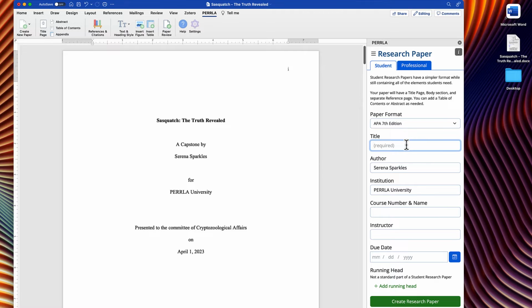So in the create page, we can see there's a couple of elements that actually correspond from our custom title page to things that PERRLA gives us. Let's just fill those out. So we're going to do Sasquatch, the truth revealed. All right, we have our author, Serena Sparkles. The institution is PERRLA University, presented to the Committee of Cryptozoological Affairs on April 1st, 2023. We are really ahead of the game here.